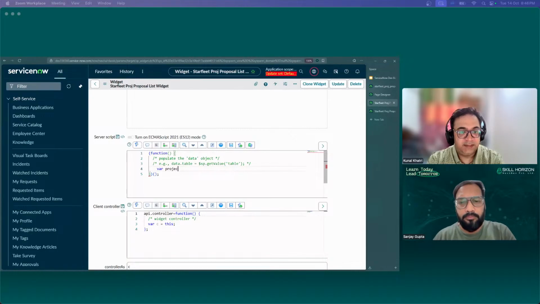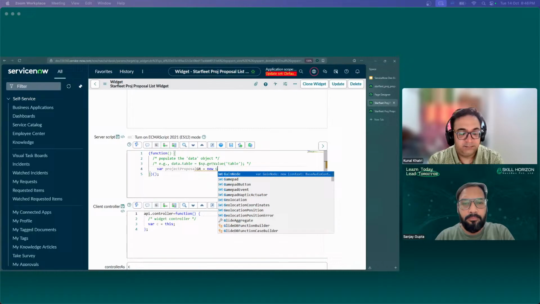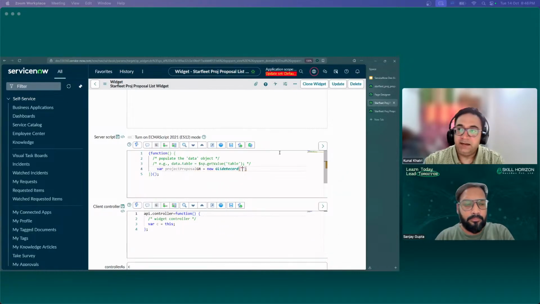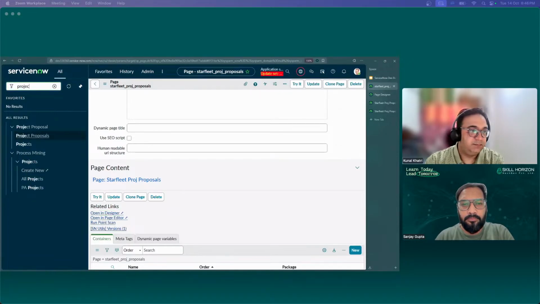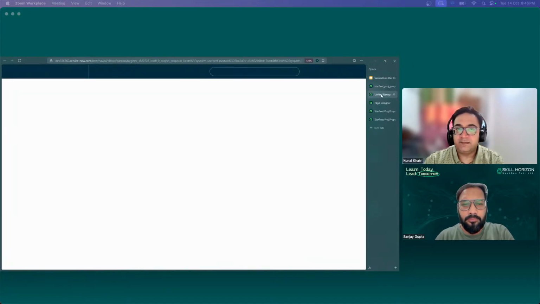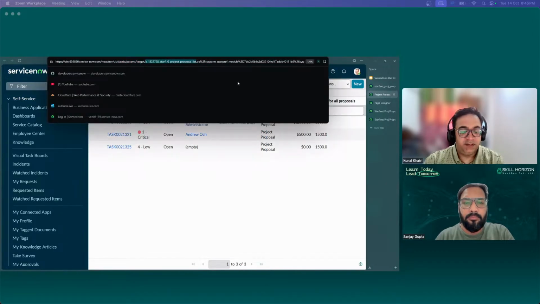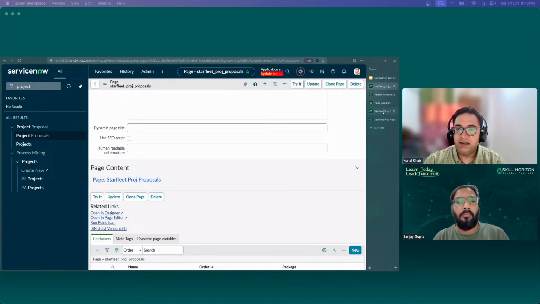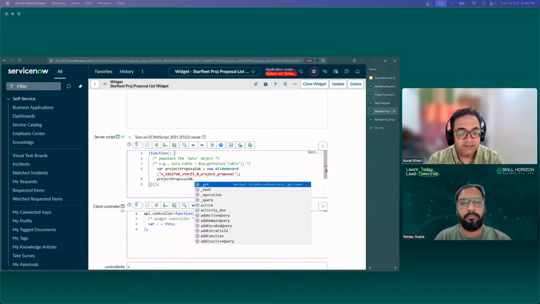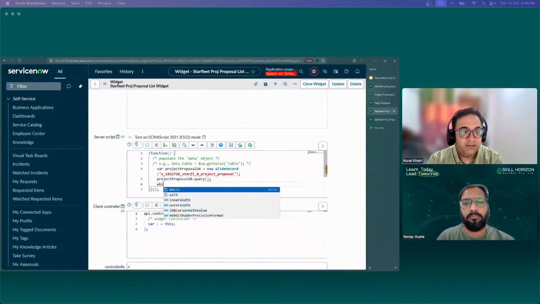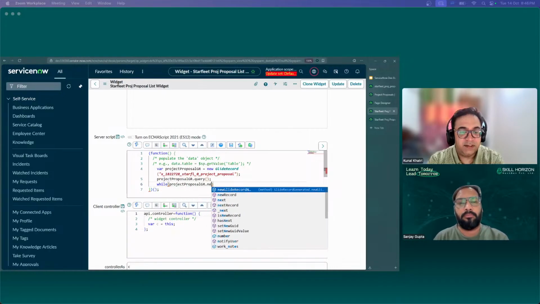Okay, so let's create a server script. We will, as usual, create a new instance of GlideRecord, and let's copy the name of the table, project proposals. We will copy the name from the URL and remove the list part because that was a list view. And since we want to list all of those, we will not put any queries. We will simply query it, while project proposal dot next.